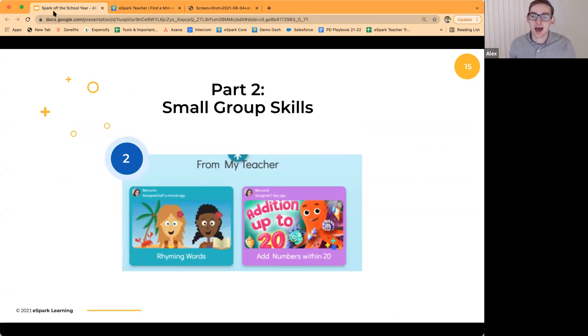Up next, we're going to take a look at our brand new assignability feature within eSpark called Small Group Skills, also known as From My Teacher for students. Down on my screen in blue, you see what your students will see whenever they have a lesson assigned to them. They'll log in, they'll see who assigned it, and they'll also see the name of the lesson. They'll click in and begin working on their lesson.